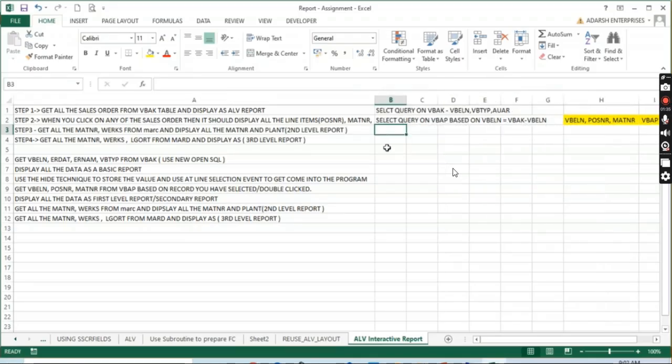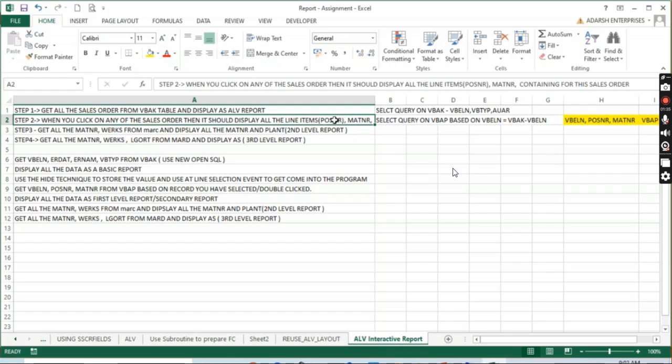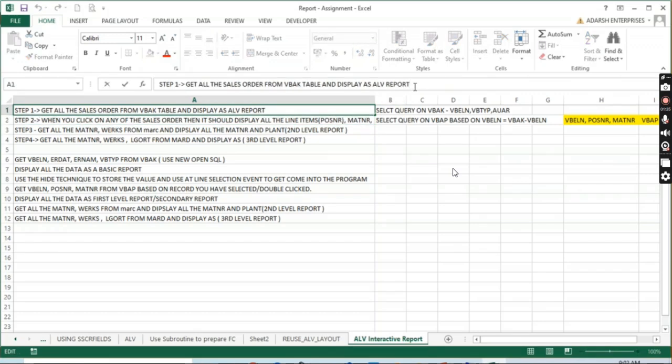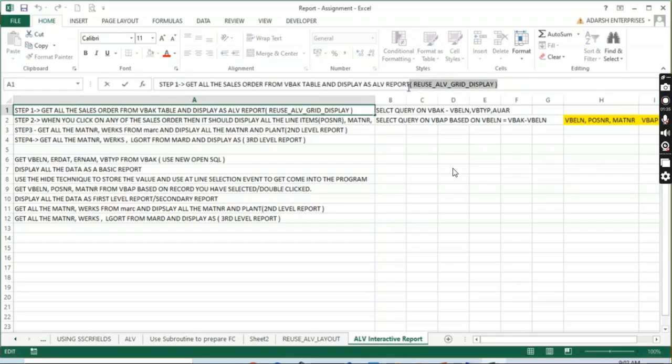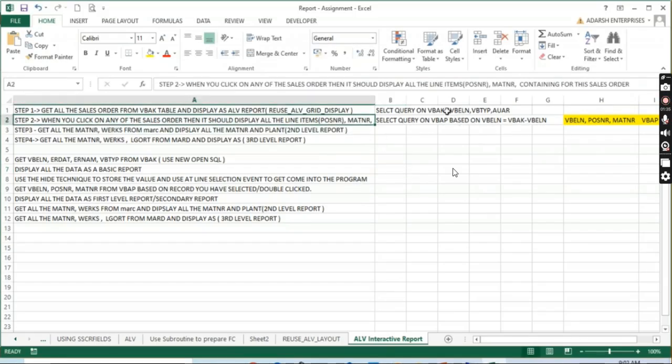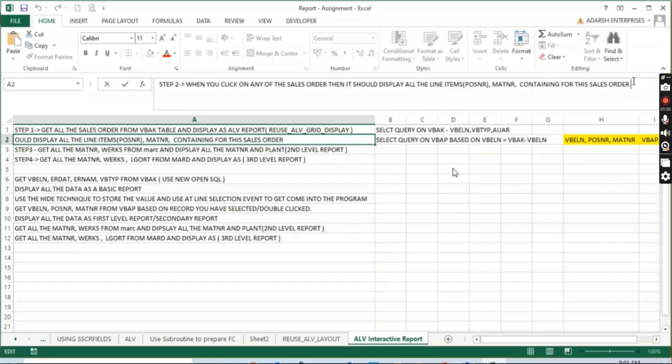For the second level, you will have to write the user command in this ALV grid display. Here also you will require the reuse ALV grid display function module to display the data, right? Here also you will require the same function module to display the data when you double click on the BBAK sales order.